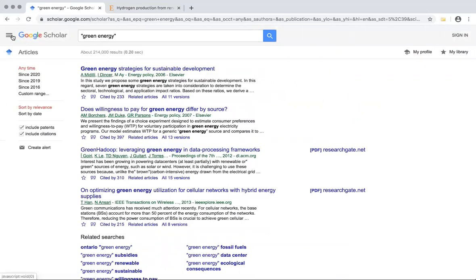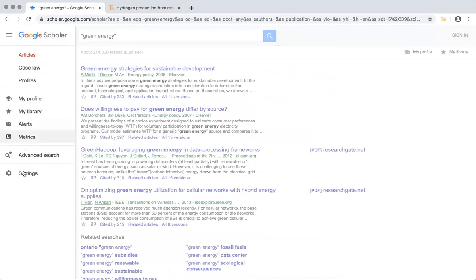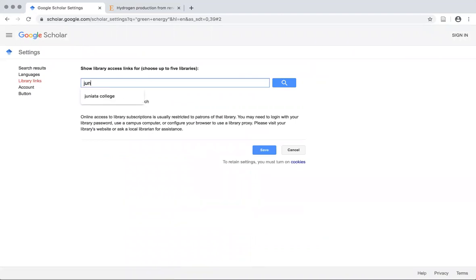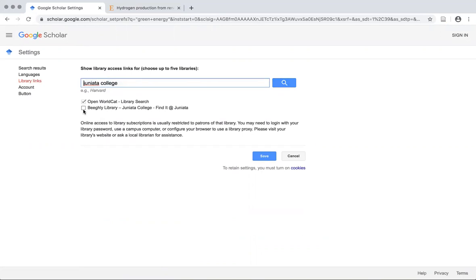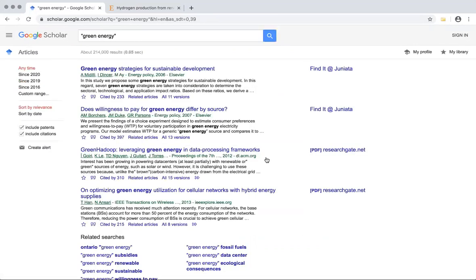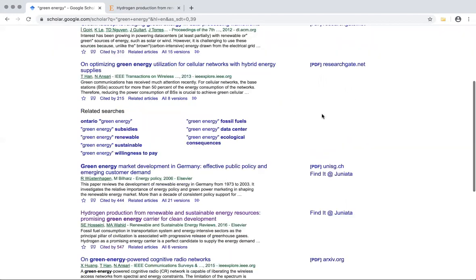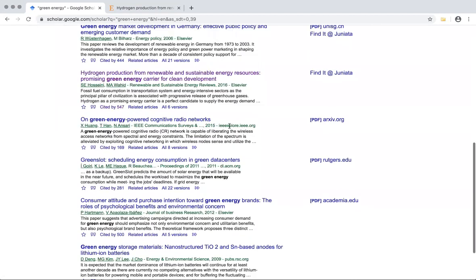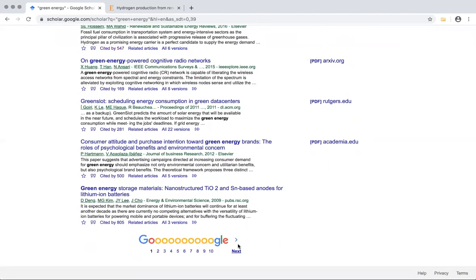And while we're in that control panel, if we open that back up, you see there's a settings sprocket down at the bottom. An option says library links. We can go ahead and search for Juniata College here. And then if we check that box and save, now when we're going through these, if it is something that might be available through Juniata, we now have that Find It at Juniata option. So we're seeing several of these are through that Elsevier where we already were.